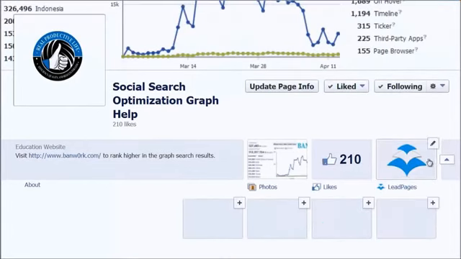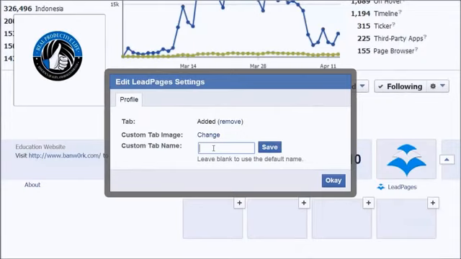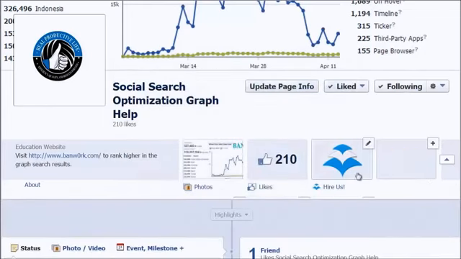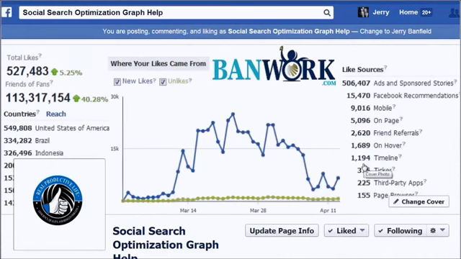And you can see I can edit the name on it if I want to. Custom tab name, Hire Us. And now the name changes to Hire Us. And if, say, I get sick of this app, I can just uninstall app and there it's gone. So when you want to get some apps on your page, it can add great functionality and user experience to your page, and it's really quite easy to do.